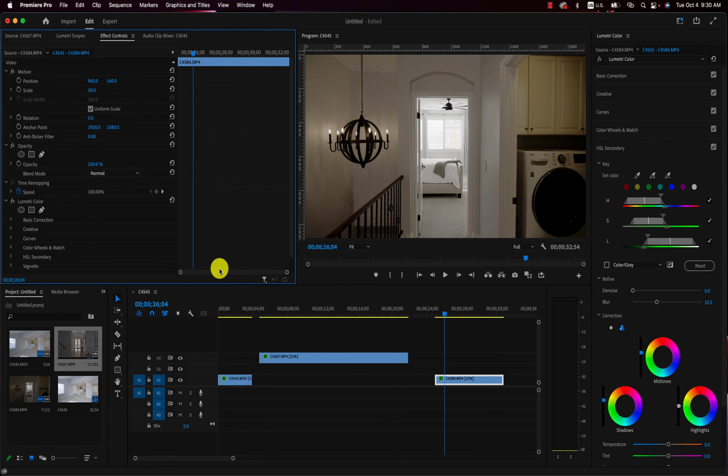If you are looking for a more in-depth tutorial on HSL secondary to get more control over your color and exposure at the same time, then you're gonna wanna watch this video up here.